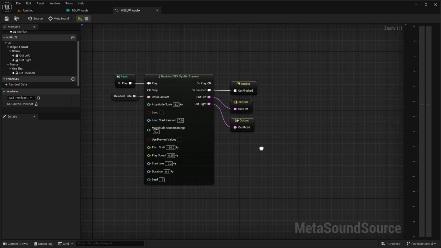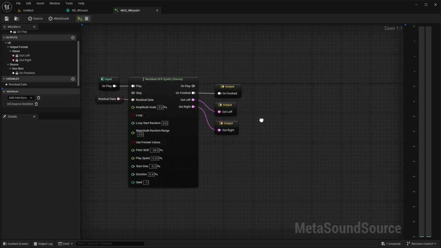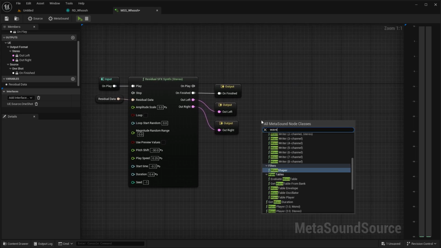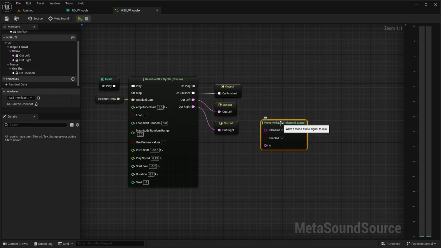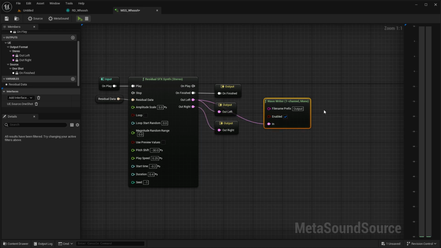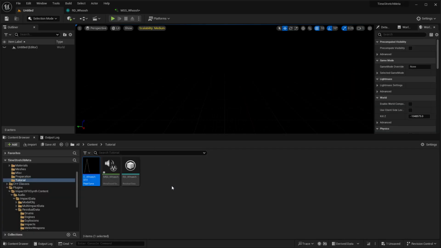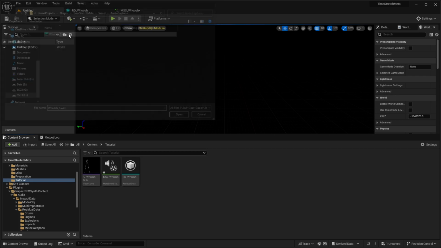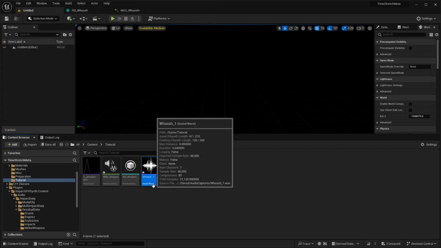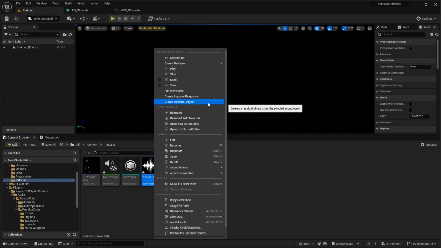If you want to create a new residual object from this, firstly add a wavewriter node. Mono is good enough because our analyzer only uses one channel. Play it. Then import the written WAV file. It's in your current project folder, saved, audio captures. Finally, convert it to a residual object and create a residual data file.